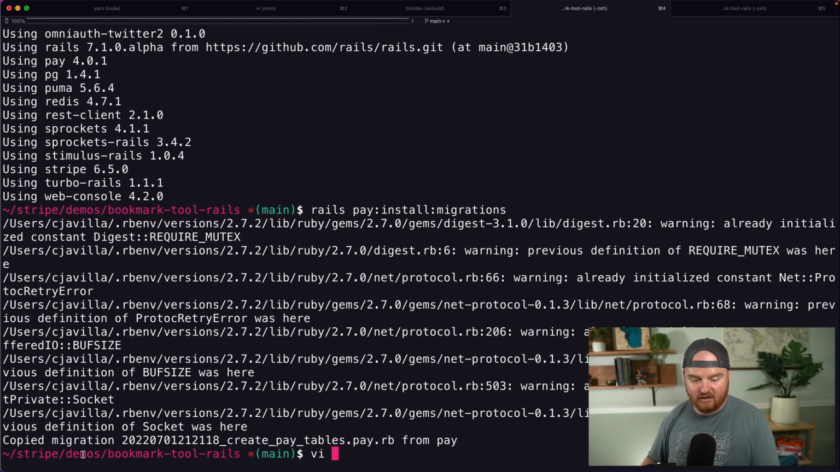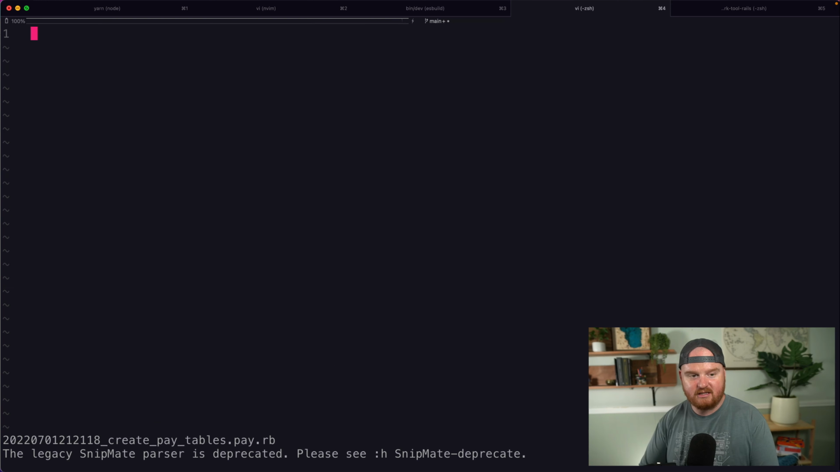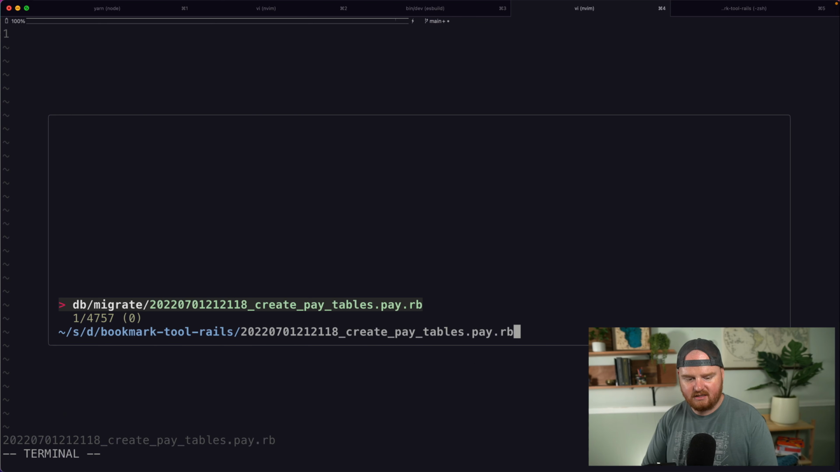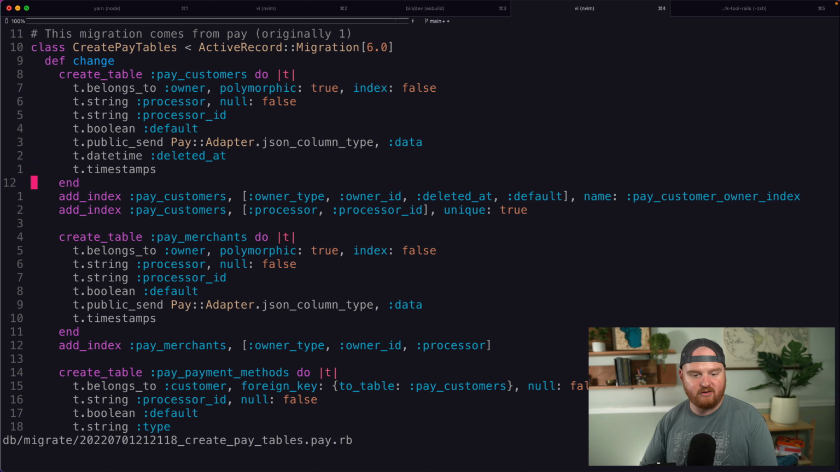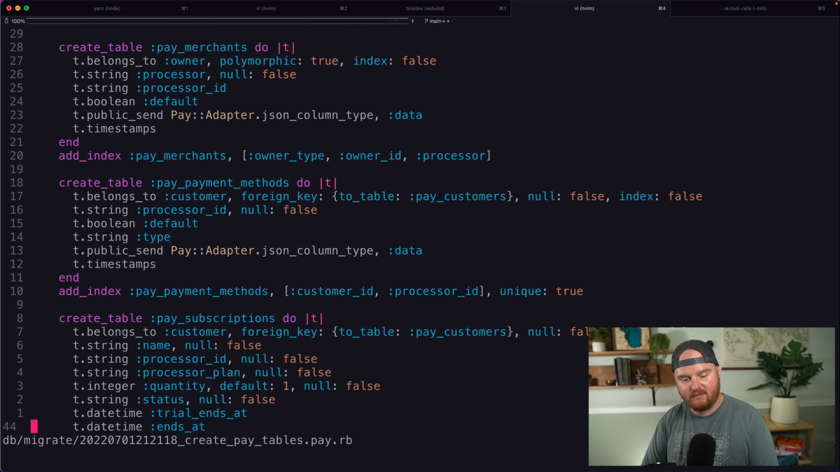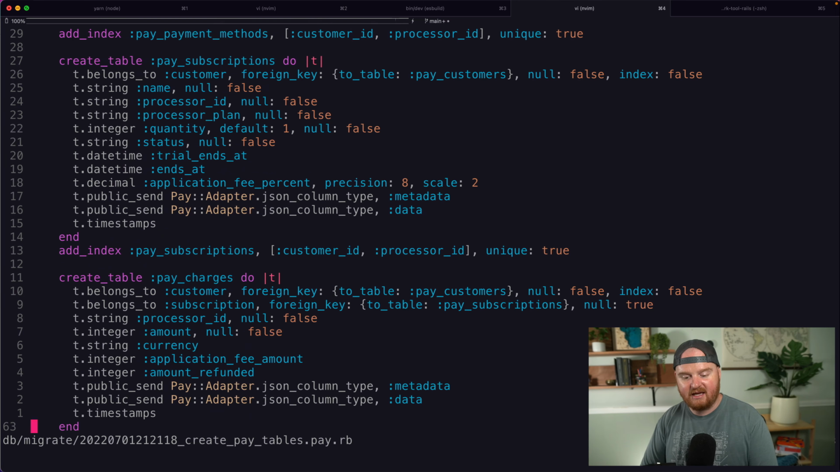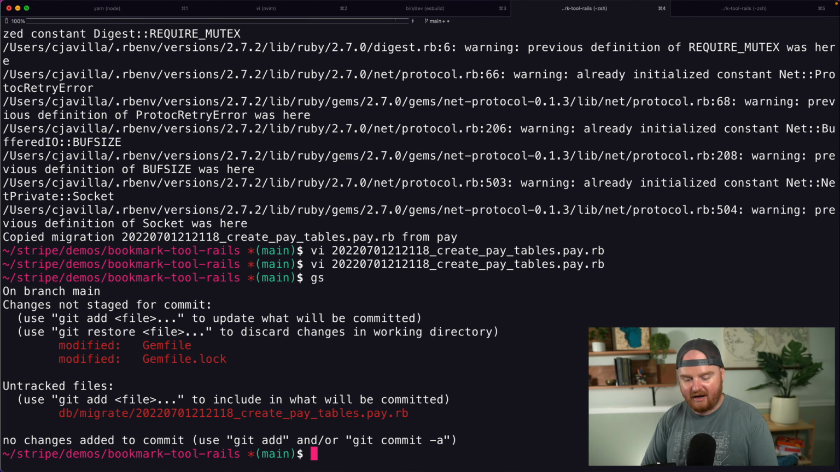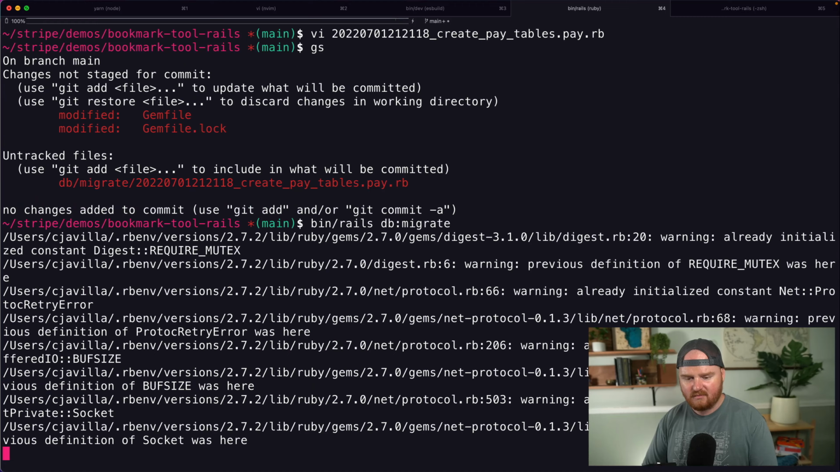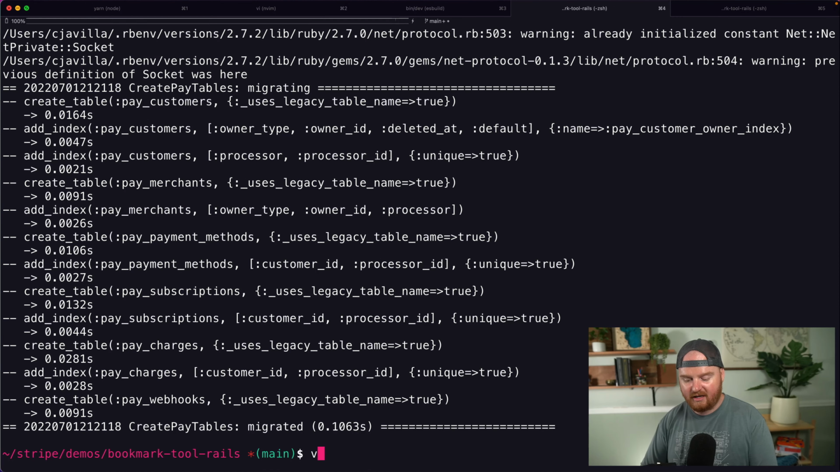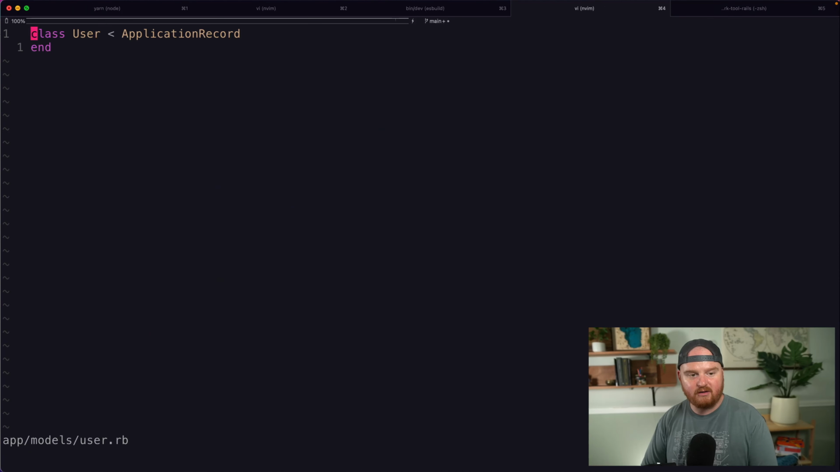If we take a look at this Ruby file, you'll notice that there are a bunch of tables that are created for you for customers, merchants, payment methods, subscriptions, and more. So that's all coming for you out of the box. We're going to say bin/rails db:migrate. Okay, now that all of those tables are created, what we can do is go to our user model here and we say pay_customer. By default, that's really all we have to do to get started with Pay.